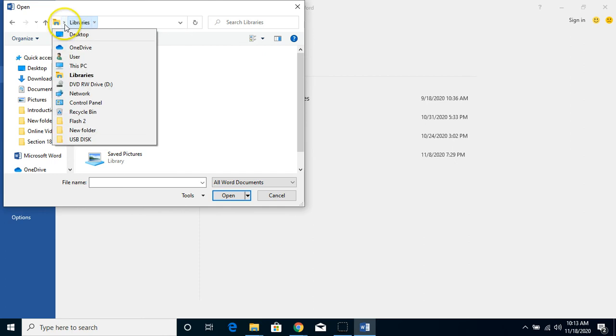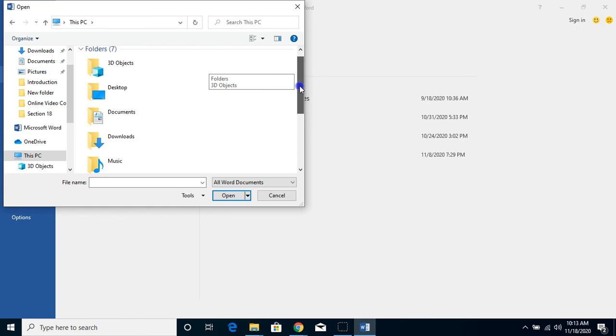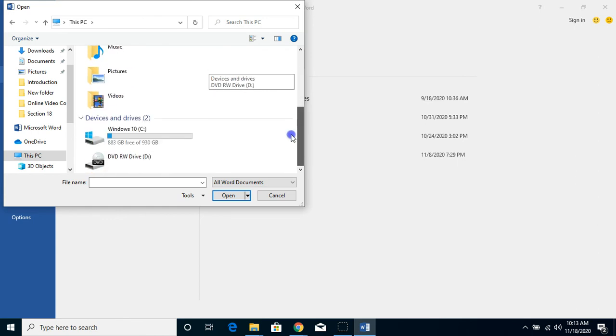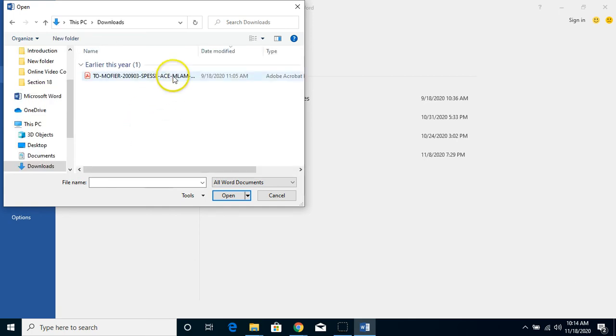So I want to change this folder back to This PC. On This PC, like I told you, that represents everything on the system. So you can look for any of these folders. Let's check Downloads now. Look at the Downloads. This is the only thing I have there.